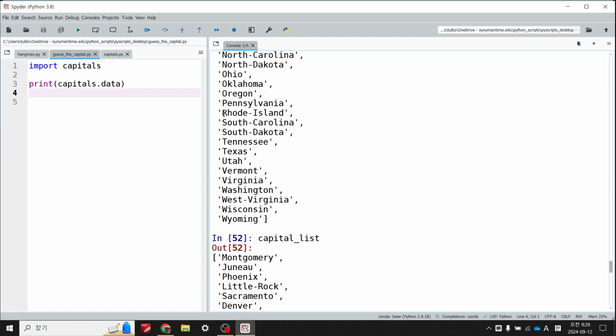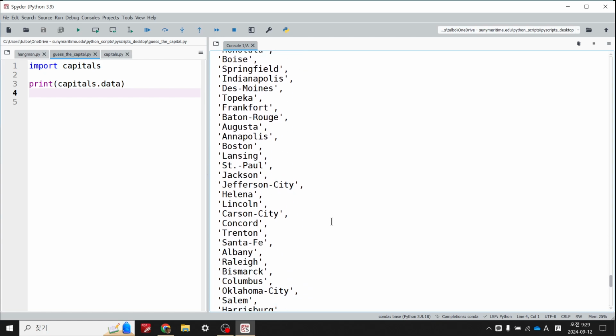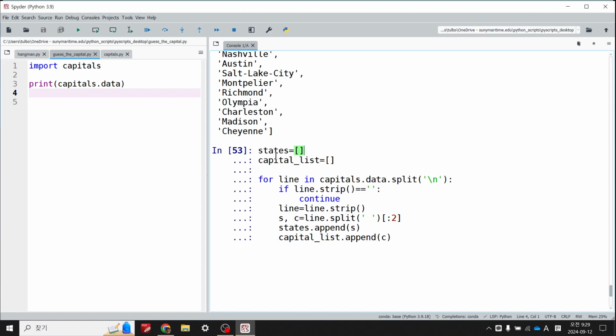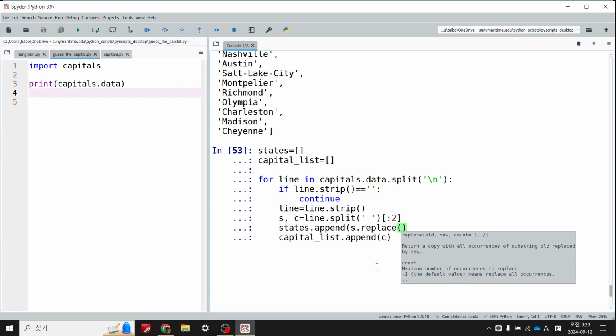Now there is something that I don't like about this. Usually when we talk about Rhode Island, we do Rhode space Island, not Rhode dash Island. So this hyphen in between is not so good. We need to change it. So let's improve this slightly more. What we're going to do is when we append, we're going to replace the hyphen. So how do you do that? Replace hyphen, comma, a blank space, just like that.